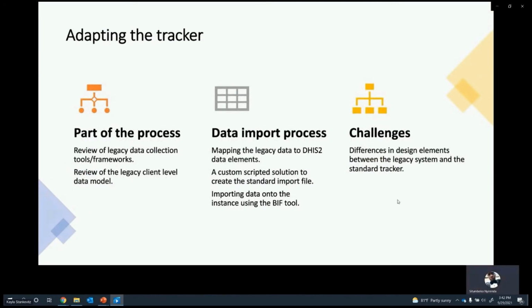So after the standard tracker was selected as the new system that would be adopted by the project, we had to go through a process of adapting this standard tracker to our local needs. And part of this involved reviewing our legacy data collection tools and frameworks, as well as our client level model, and mapping this model onto the standard tracker to ensure that we would be able to collect the elements that our project is interested in.